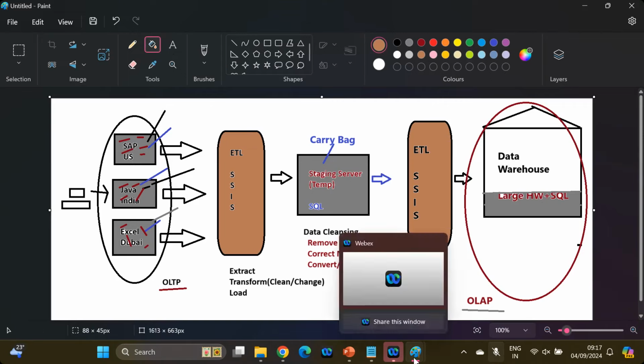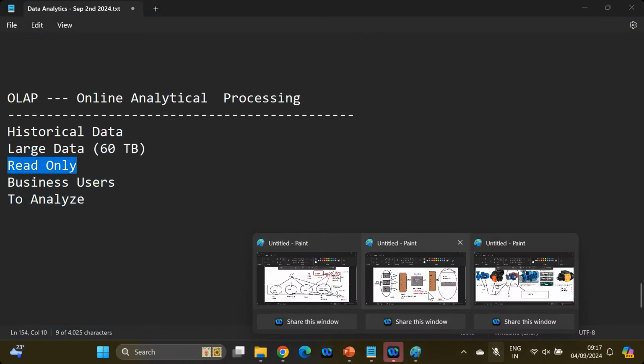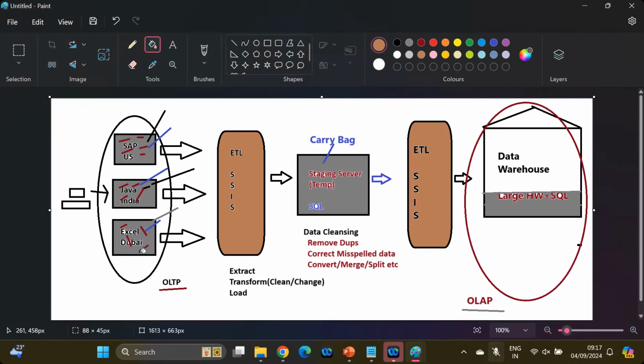OLAP means data warehouse. Data warehouse is going to be having what? A large amount of data. Every day data you're going to be having. Your OLTP machines are not going to be having old data. You go to a banking application, you ask, what was my balance in the year 2000? You ask this question to your State Bank of India.